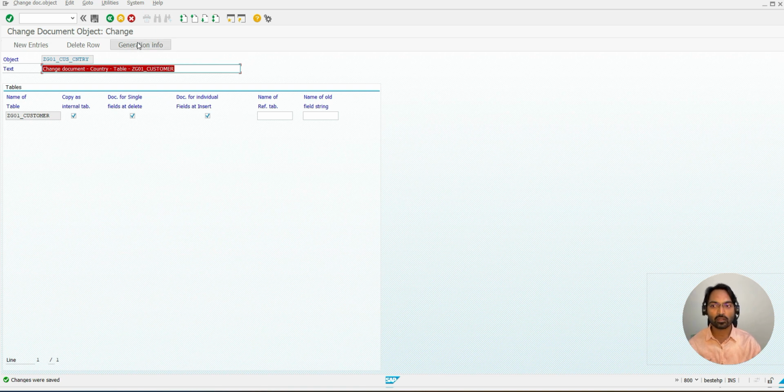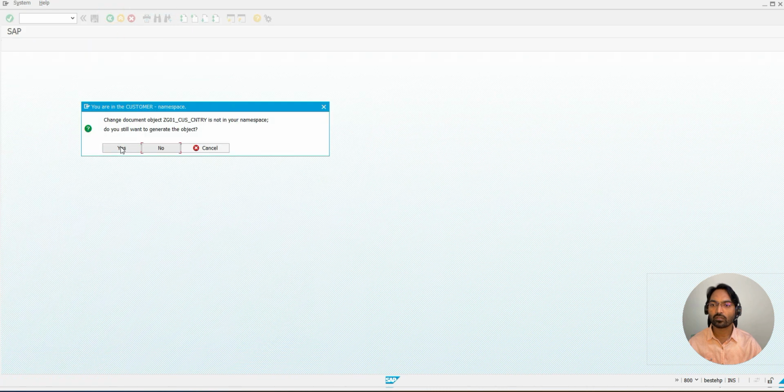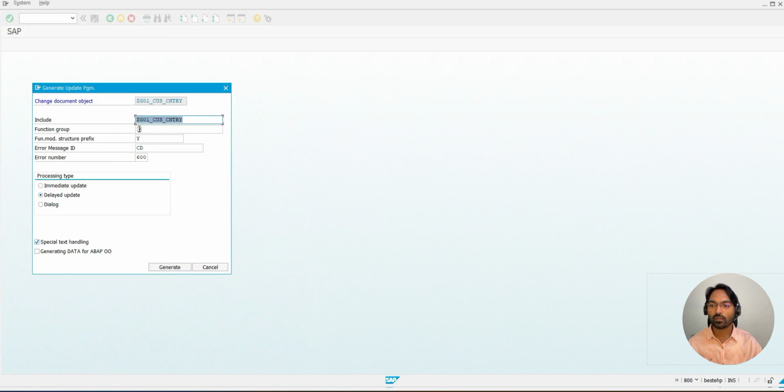Now, if you look at the generation information, I'm generating this one. Once you click on generate, you need to propose the function group name. As I told you, the function module is going to be created, and for that function module we need the function group. Without a function group, it is not possible to create the function module.